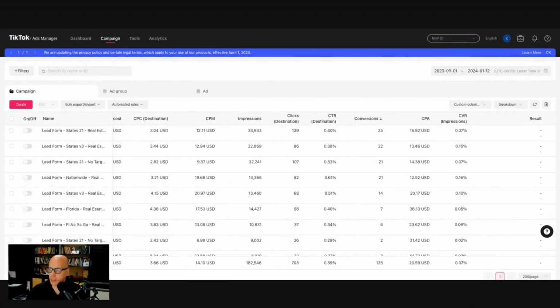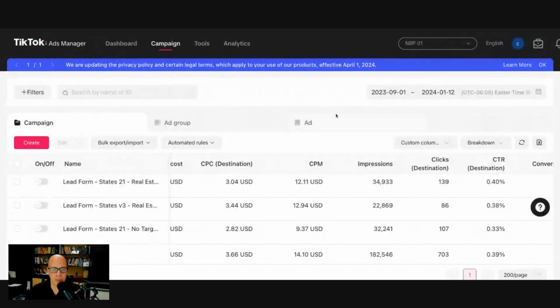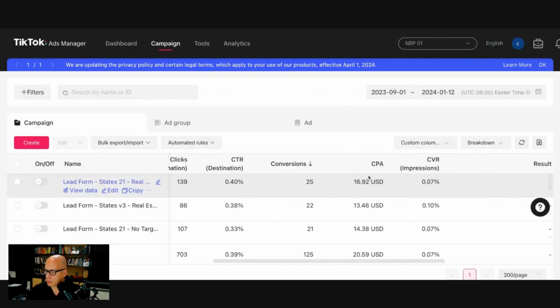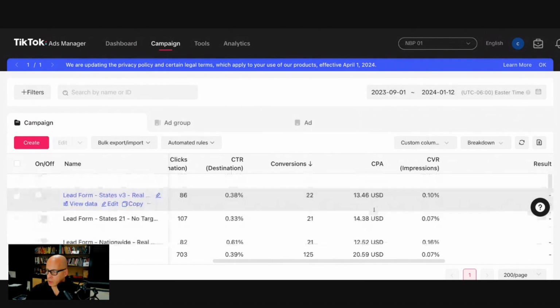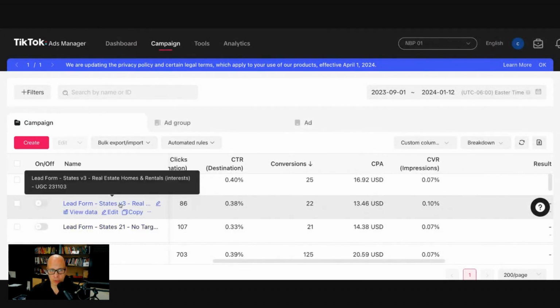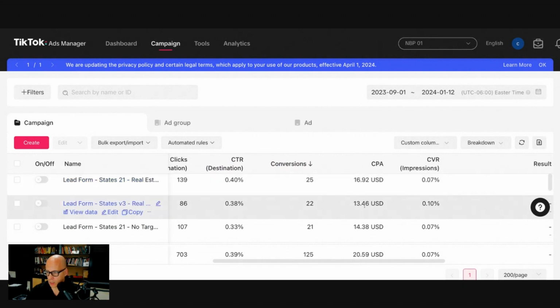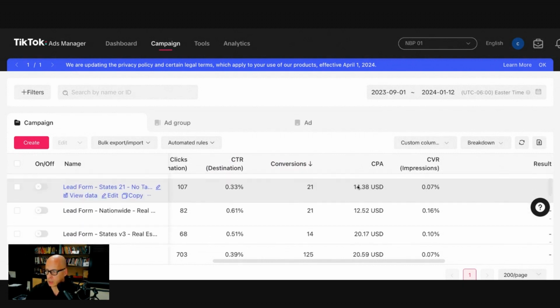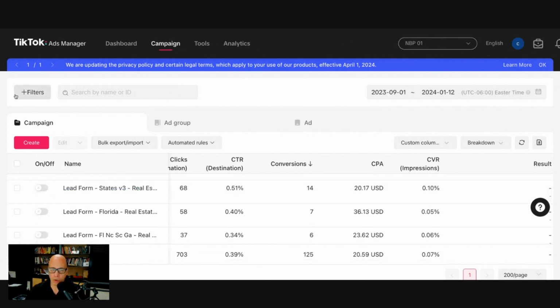On the right hand side here, you see conversions. You can see the cost per lead, conversions, and then the CPA is the cost per lead. Some of these are targeting just a certain grouping of states. We're talking about $16, $13, $14 a lead, $12 a lead, $20. So the cost per lead is amazing, and we're getting property owners in very populated areas, which is important.